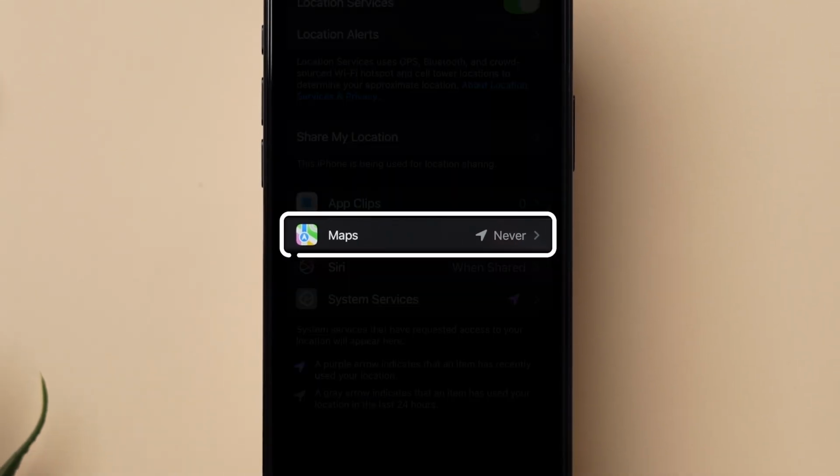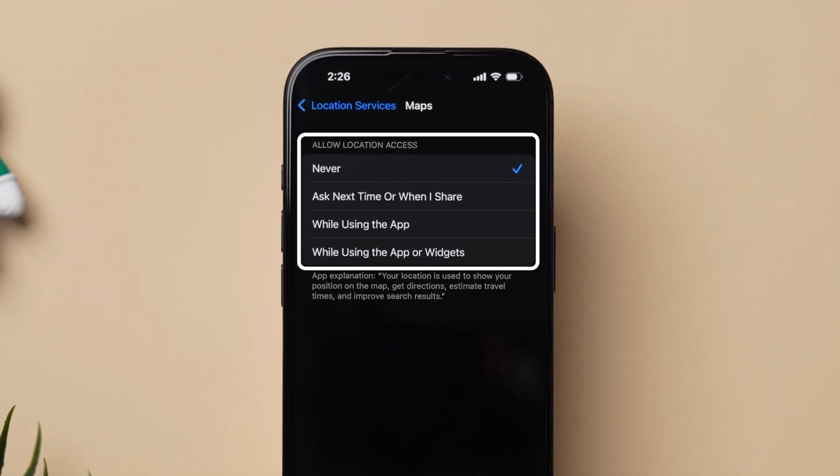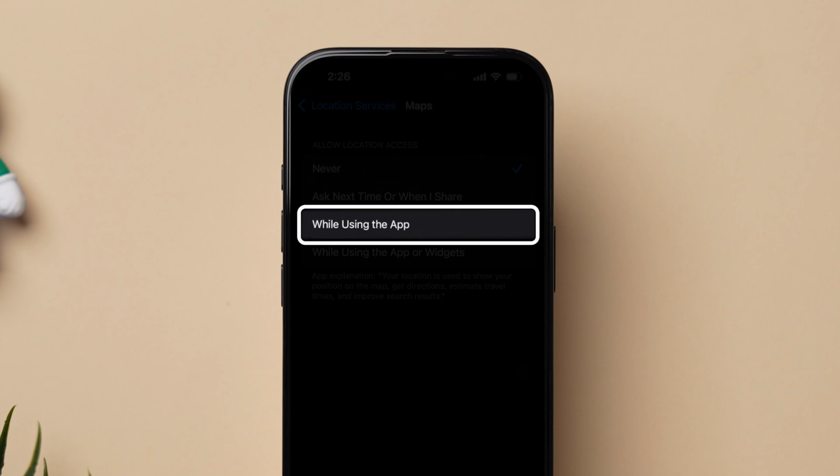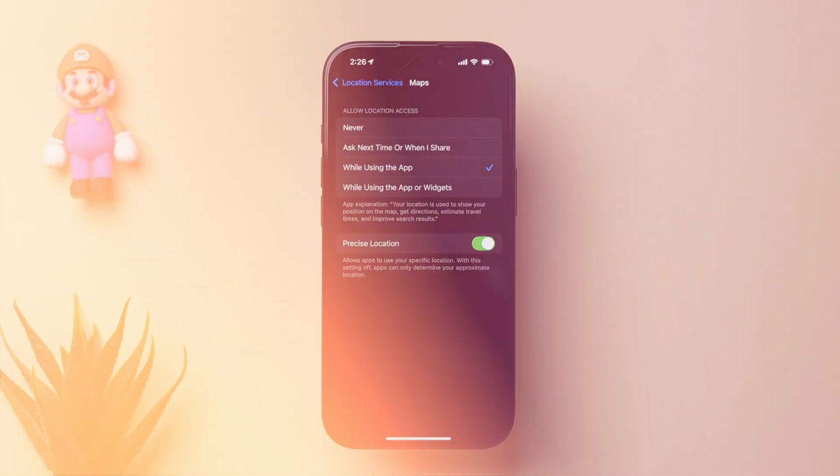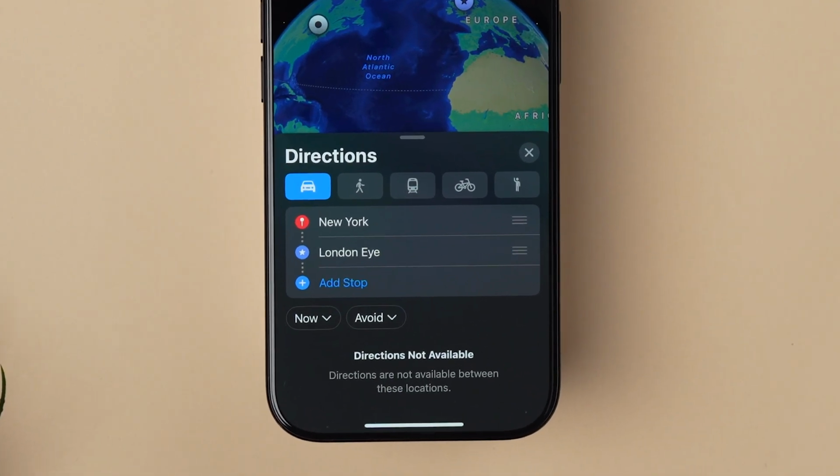Now, tap on the Maps option. Under the Allow Location Access section, select While Using the App. Now go back to the Maps and check if it is working. If not, I have another solution.